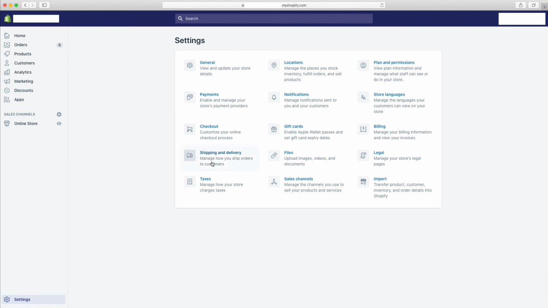And taxes kind of goes hand in hand. Taxes would be how much tax you charge to each location. So say if you charge GST, HST in Canada, or you charge VAT tax, you would manage all that here. And Shopify will collect that automatically for you so that you don't have to worry about calculating how much tax each order has to include. Files, this is just where all the images that you've uploaded would be. You would go see them in your files section.